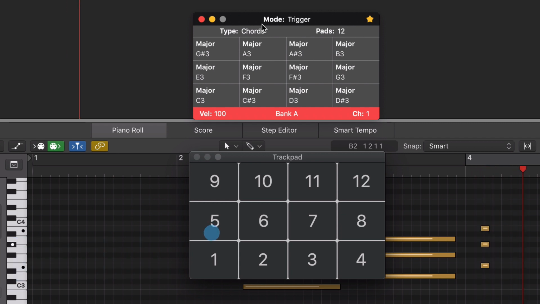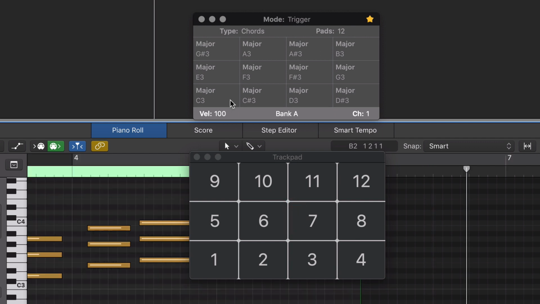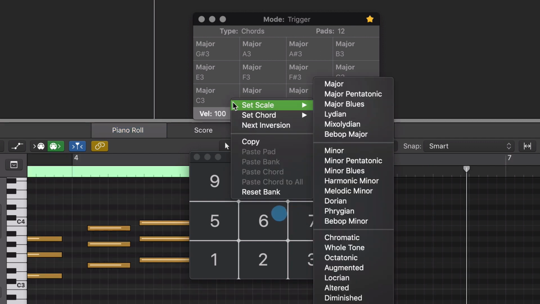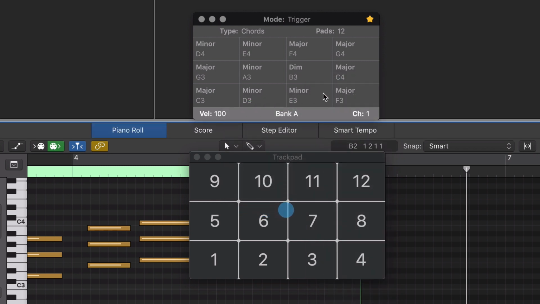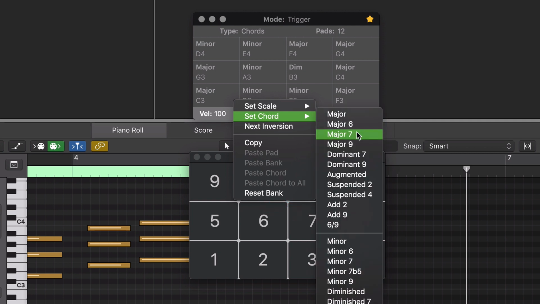By default, all pads are set to major chords in root position. To change it, right-click the blank space in the pad beside the note at the console window. Here you can click Set Scale and the bank will change to diatonic chords of the key, starting at the pad you have chosen. To change chords individually, click Set Chords.